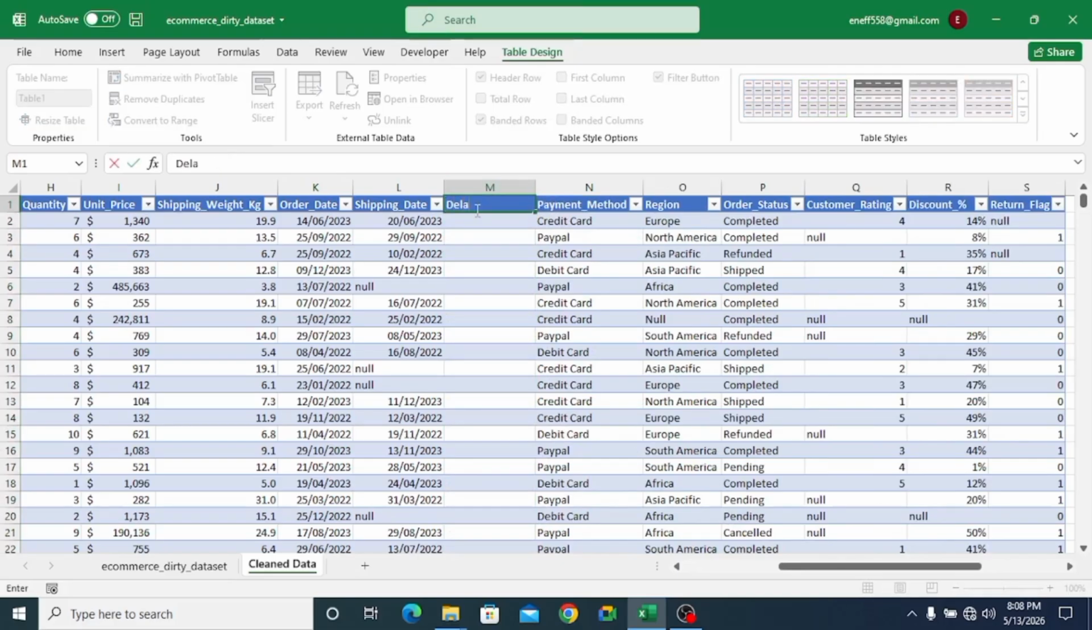I'll name this delay, or shipping delay date, or let me just use delayed days. How long was the delivery delayed? How many days did it take that product or those goods to be delivered to the customer? So how do we calculate this? It's very easy. It's just a subtraction aspect.